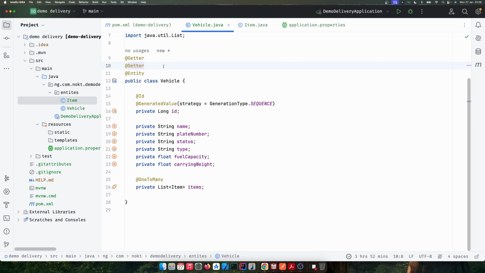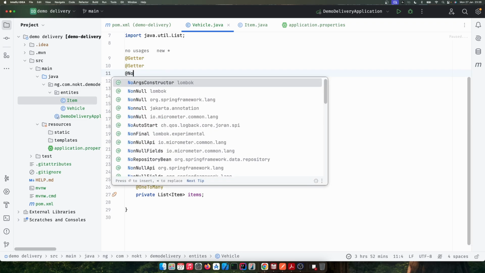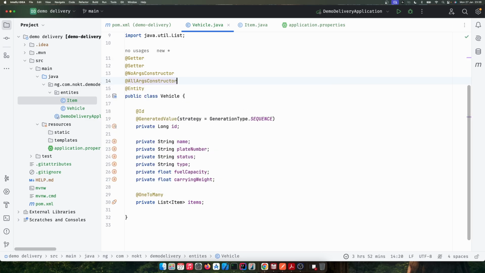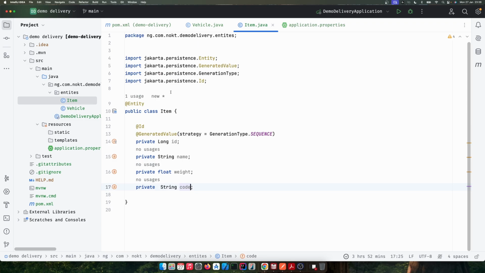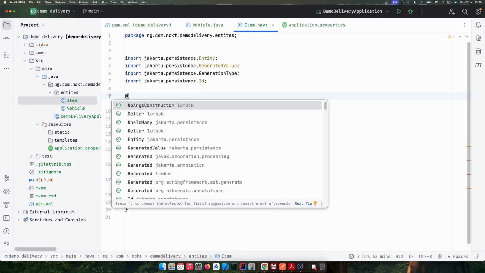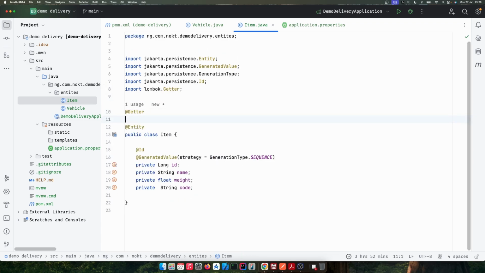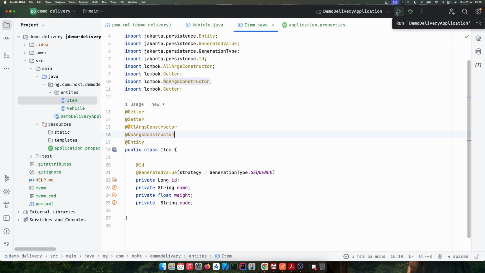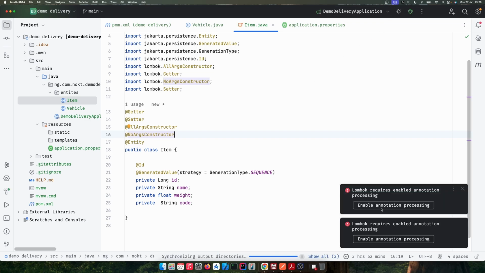So we're going to do the same thing for the constructors. We're going to have a no args constructor and an all args constructor. So let's come back to the items class. We can add our getter, we can add our setter, we can add our all args constructor and our no args constructor. So at this stage, I believe we are done with our entities. So let's run our application and see what we have. So I'll enable.